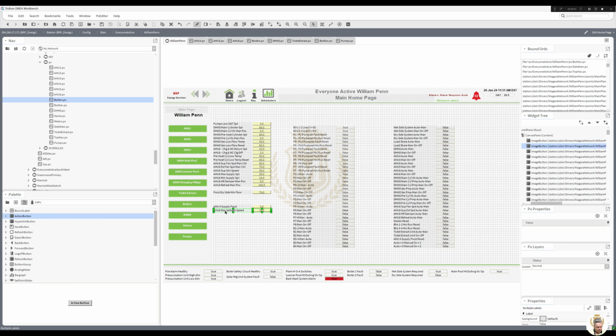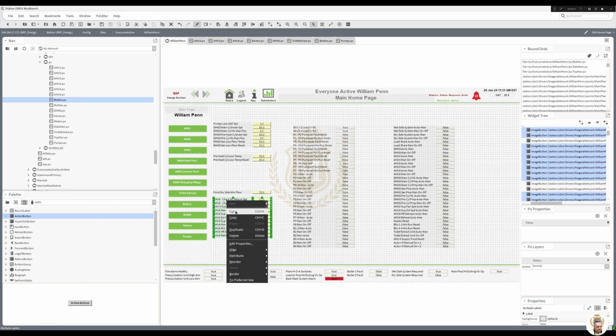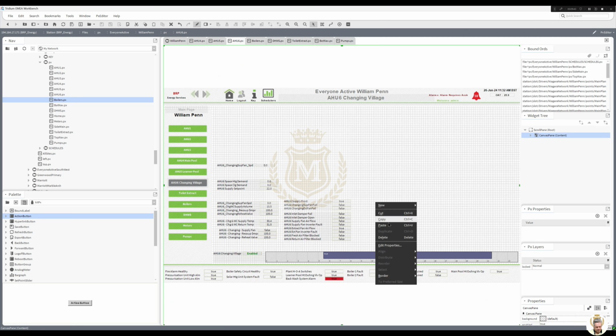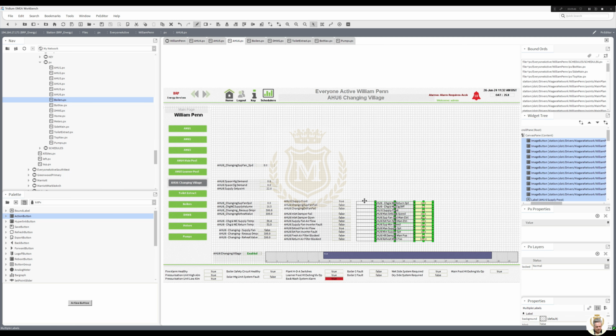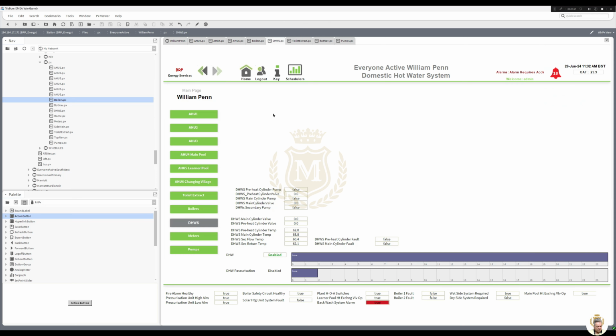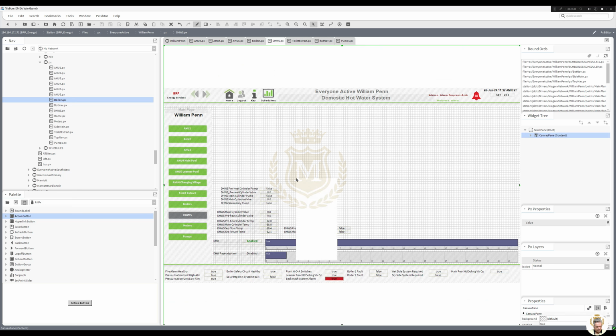AHU 6, AHU 6, cut, AHU 6, paste them into there, and then domestic hot water, cut, domestic hot water, paste them into there.